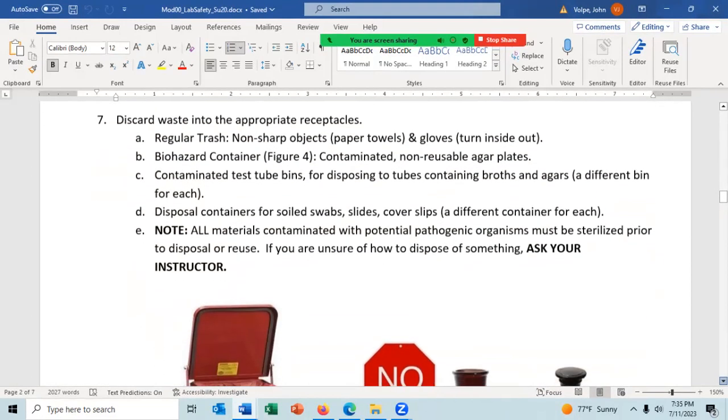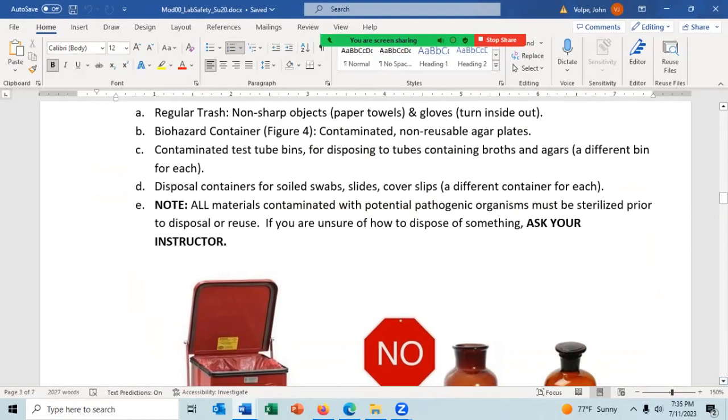Discard waste in the appropriate receptacles. Regular trash that has no contamination on it and is not sharp, meaning not glass. We don't really use other sharps like a scalpel or a needle, but those are not allowed into the regular trash. But paper towels and gloves that do not have bacteria on them can be put in the trash can. Anything that has bacteria on it, and that includes contaminated paper, contaminated gloves, agar plates, should be put in the biohazard container. No glass ever goes in the biohazard container. So no slides, no beakers, no test tubes, no glass pipettes either.